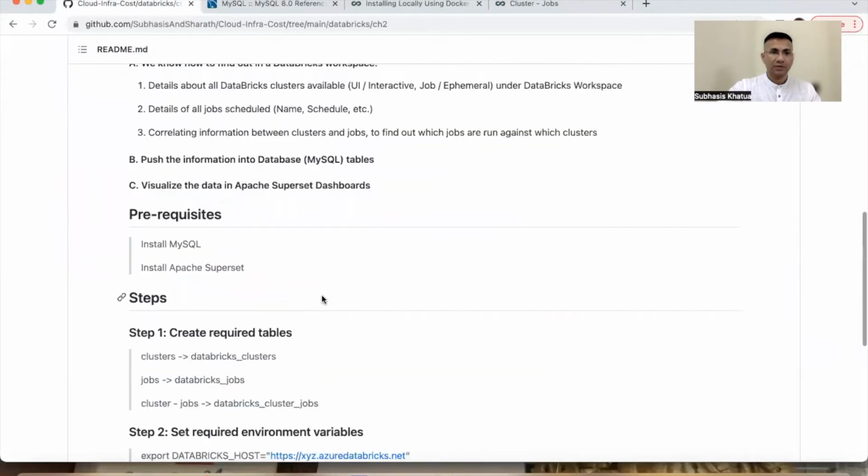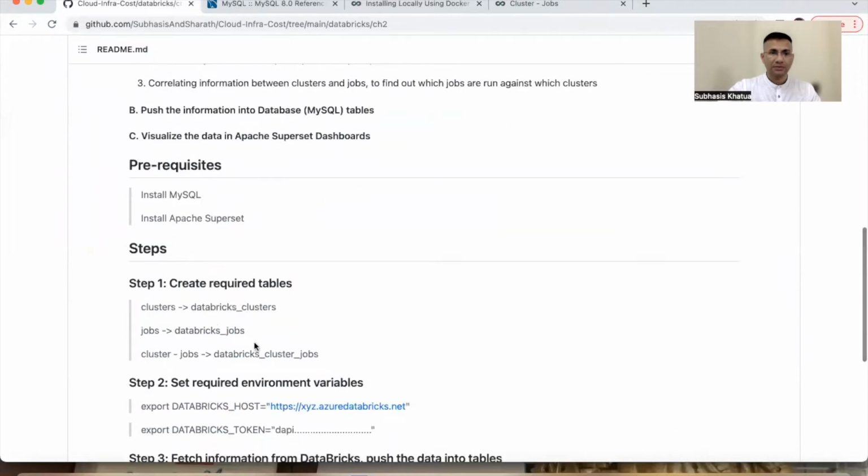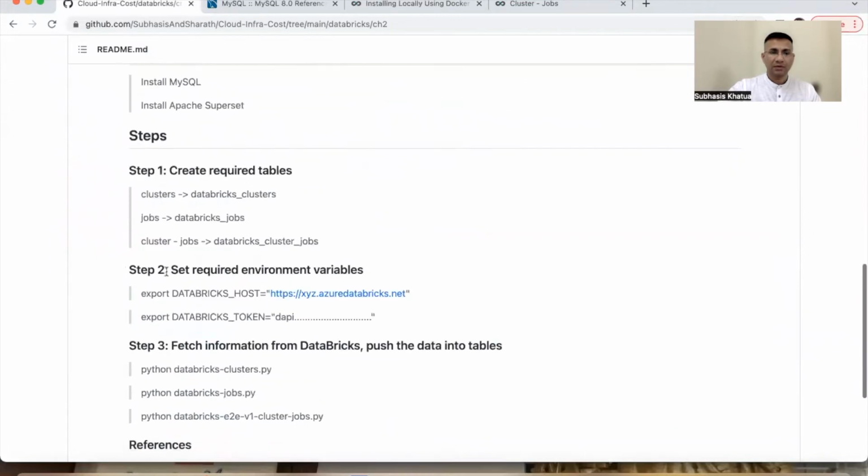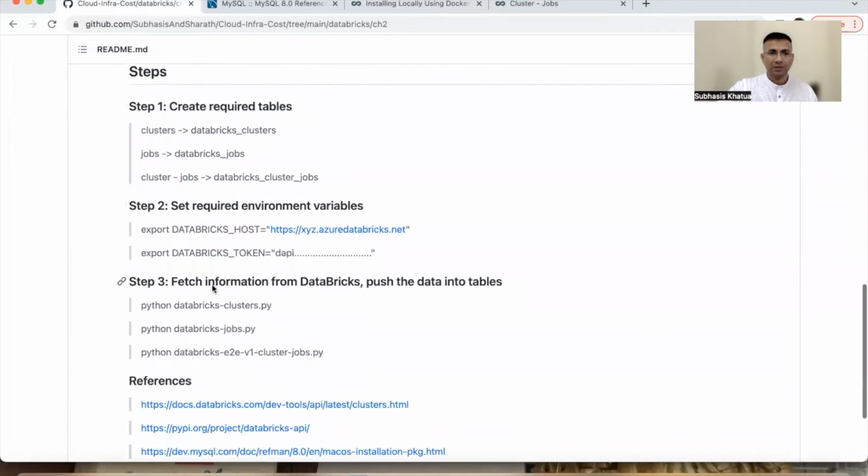Once you have created the tables, then you can run the Databricks clusters py for capturing the cluster information and pushing to the cluster table. You can run Databricks jobs py, which will capture the scheduled job information from Databricks and push to the Databricks jobs table. And the third one would push the combined data, the Databricks cluster to jobs association information, into the third table, the cluster jobs table.